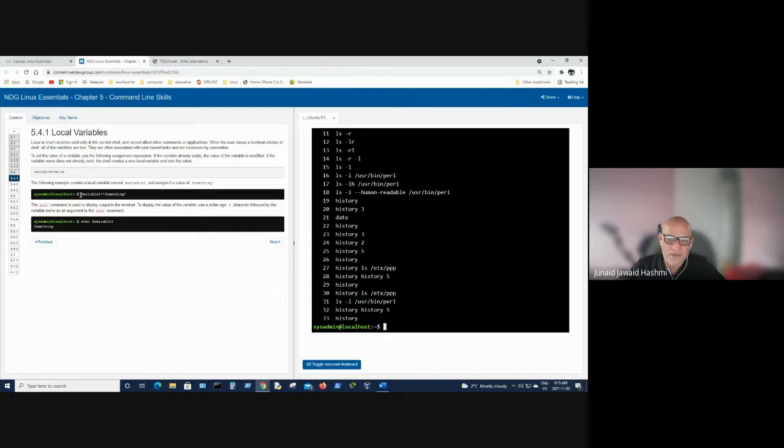So we're gonna see what variables are. The following example creates a local variable named variable and assigns it the value of something. So we're going to assign variable equal something. Now the echo command is used to display output in the terminal. Whenever you type echo with the tags, that text will be displayed in your terminal.